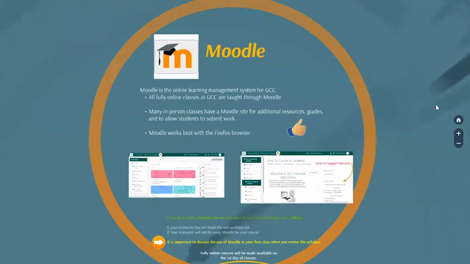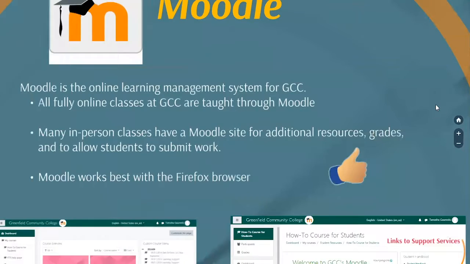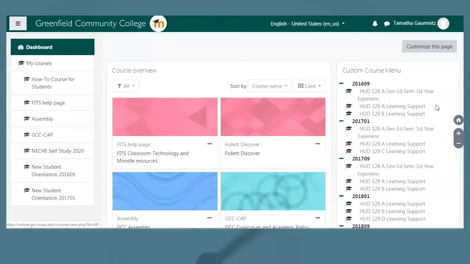Moodle, we talked about this. All fully online classes are taught through Moodle. For many in-person classes, instructors will use a Moodle site for things like additional resources. Your syllabus will probably be there, and grade information can be there. Some instructors will have you submit your work that way. Just FYI, Moodle works best with Firefox. Moodle should look pretty much like this.